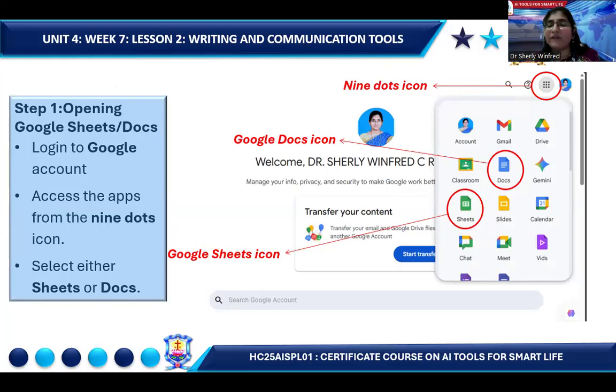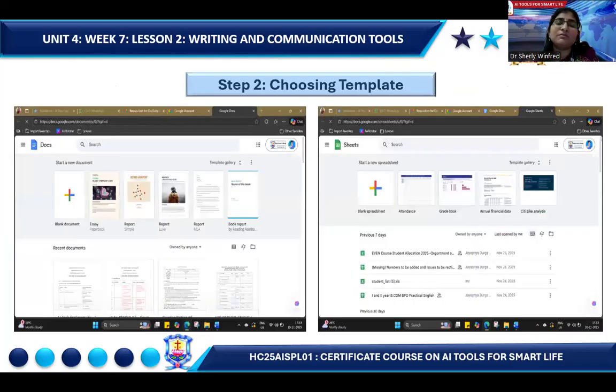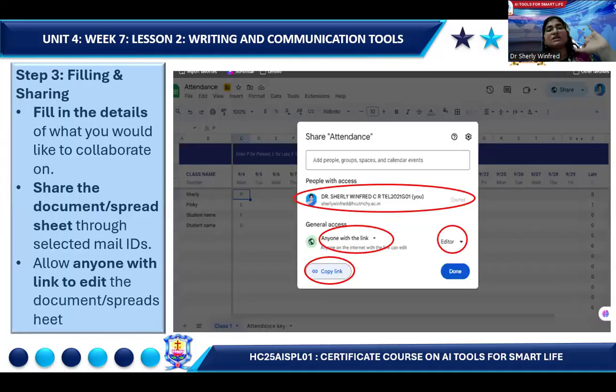Google Sheets and Google Docs both come in very easily along with your mail package, because if you have a Gmail account, you always have this 9 dots icon. You click it and you have Google Docs and Sheets right there, and you can access them right from that panel. When you click any one of them, you will be taken to a page where you can choose the template. You can choose a blank template, or you can choose a report. Depending on your usage, you choose a template, and then you just need to fill and share.